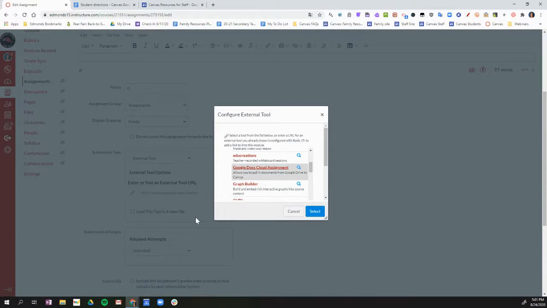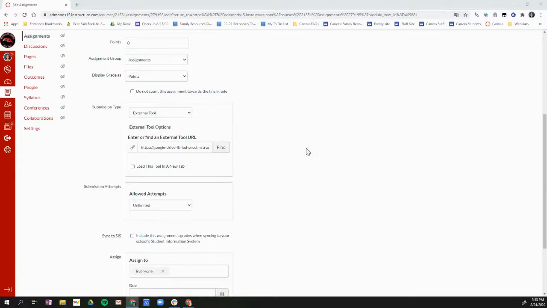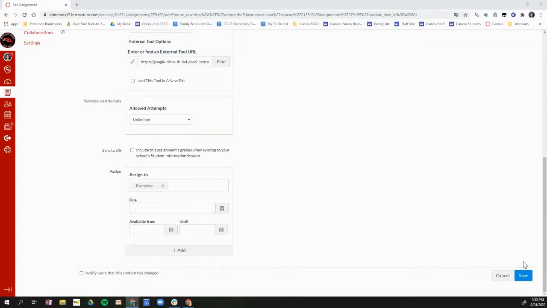It's now added that Google Doc to my Google Cloud assignment. I'm going to click select, and that Google Doc is here. The rest of your assignment settings are the same as any other assignment in Canvas. So once you've added those for this assignment, we're going to click save.